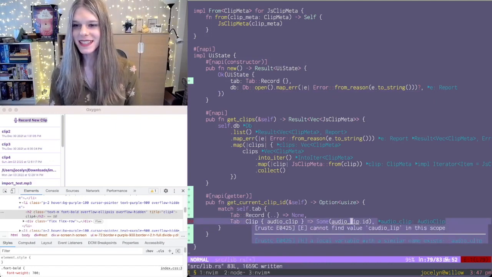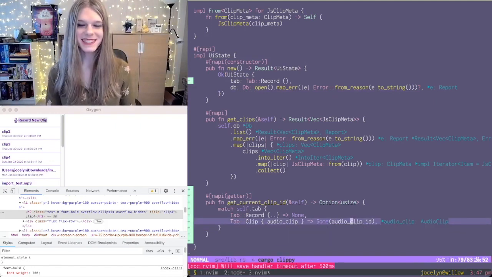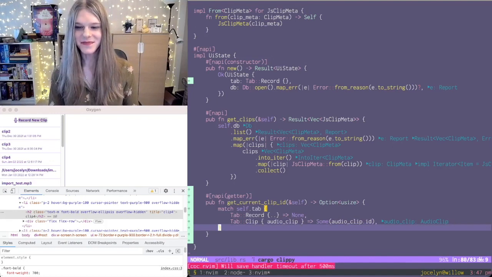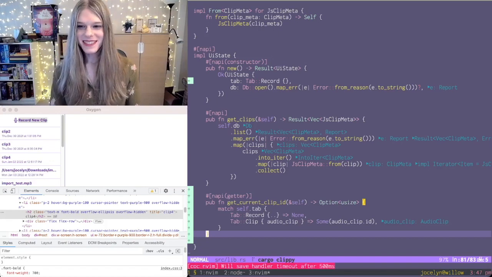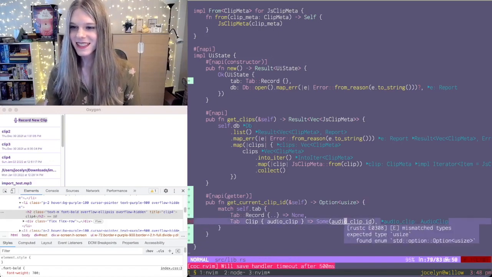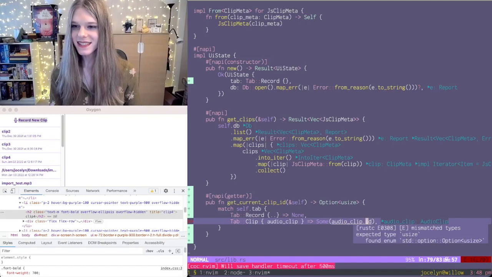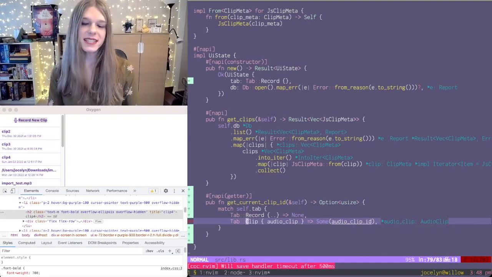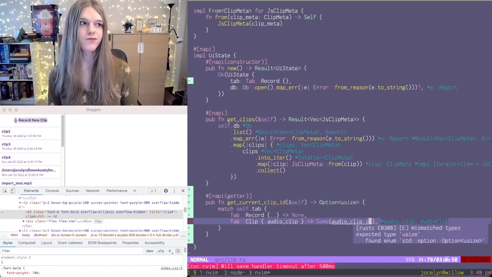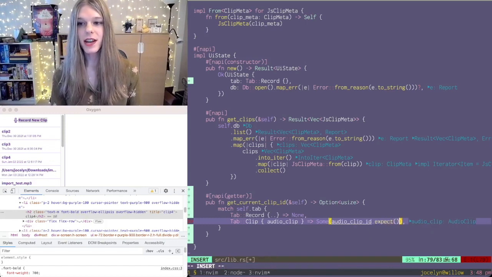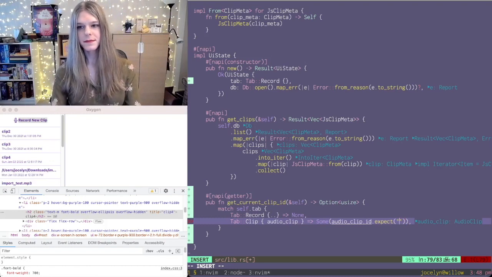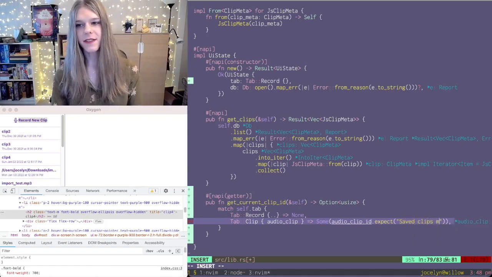Audio clip. How'd that happen? Oh, it's struggling with all the things open. Okay. Oh, it already is an ID. It is a logic error if there is no ID for a saved clip, so I think we're going to use expect here and just crash if there's something wrong. Saved clips must have IDs.